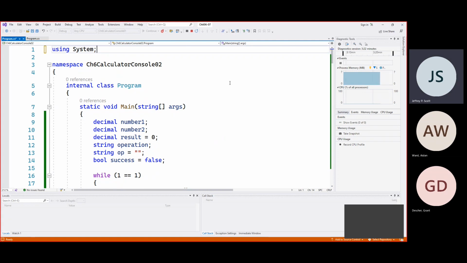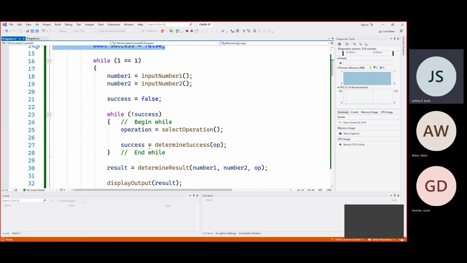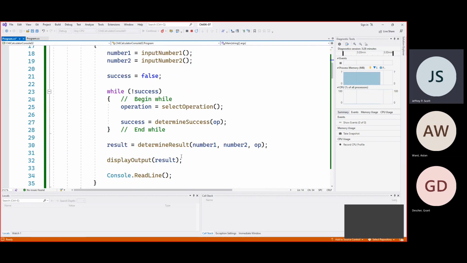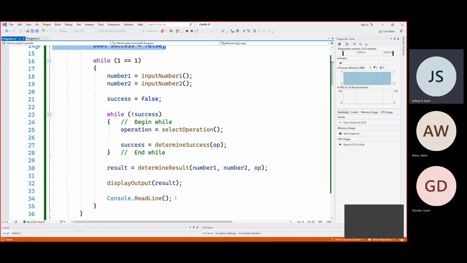So I've created these variables here, but other than the creating of the variables, really, main is not very big anymore. Rather than main doing all these operations, main is calling a method, another method, another method, another method, and another method.